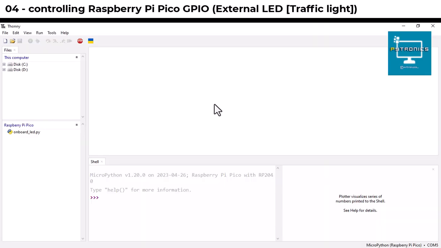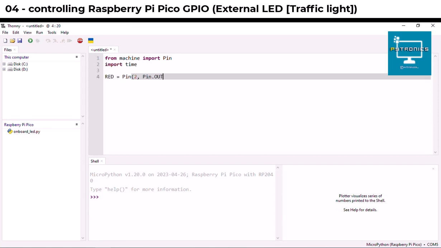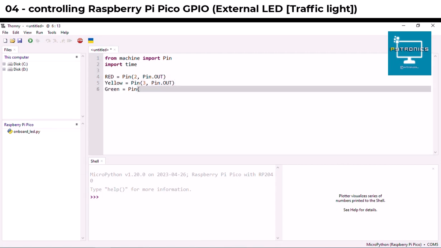We open the Thonny application and choose the Raspberry Pi mode. Then click on the New icon to start a new program. We import the Pin and time modules as we need them. We define 3 objects named red, yellow and green. We set the pin number for each of them to be 2, 3, and 4, or any other available pin you like. We configure these ports as output using the Pin.OUT argument.